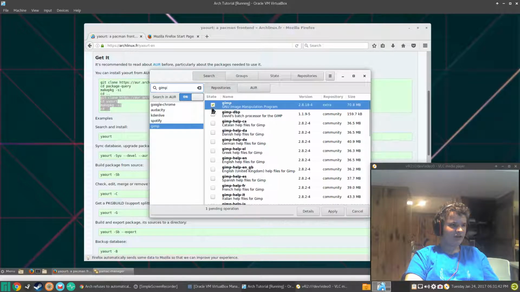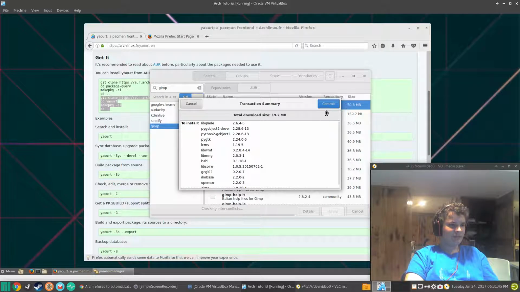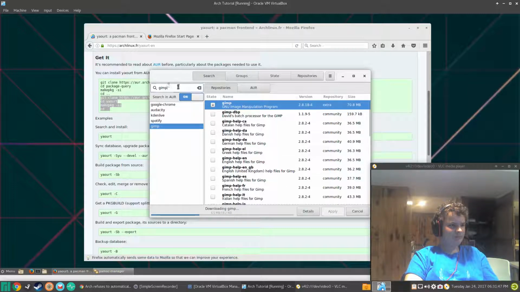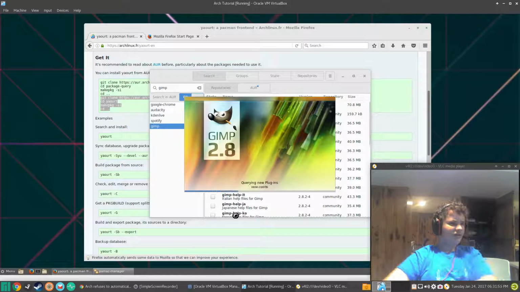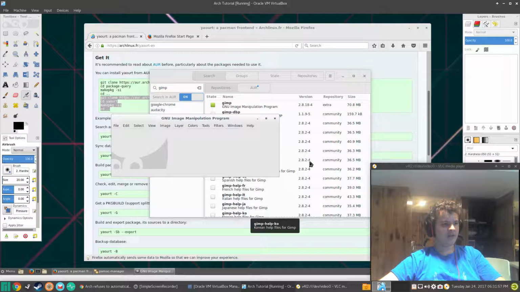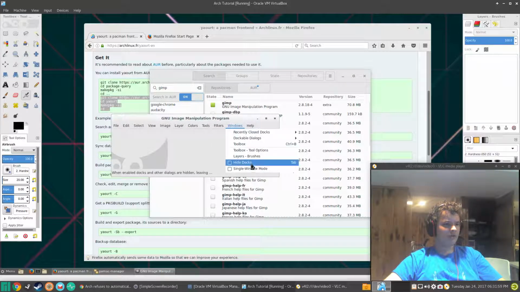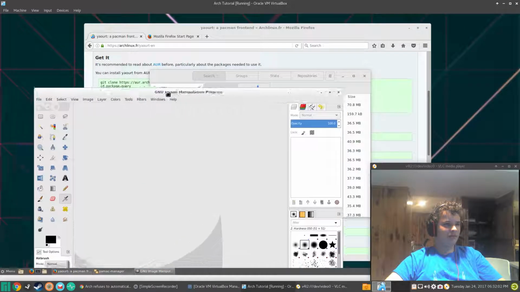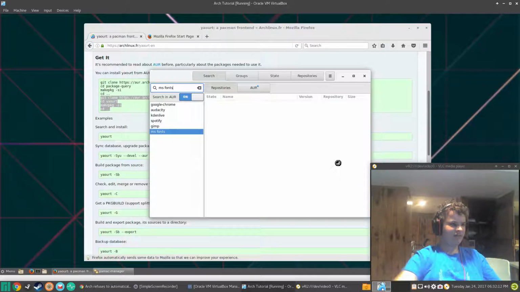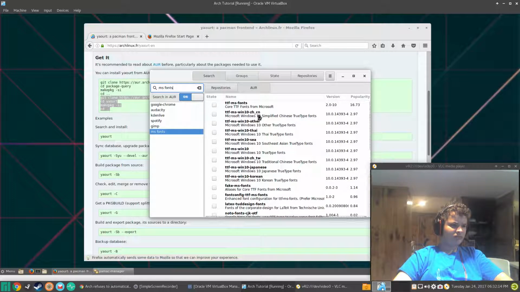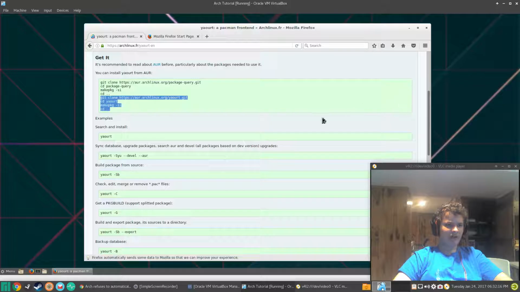I'm just going to install GIMP for an example, which is sort of like Photoshop. It's called the GNU Image Manipulation Program. But I just want to show you it's not that hard to install a program once you got it all running. What else? So if I search MS Fonts, it'll come up. Everything comes up.